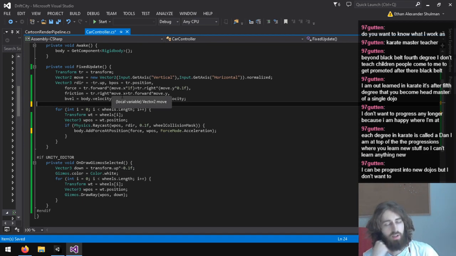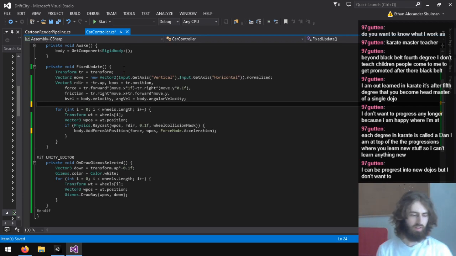Yeah, like how would I track the sideways friction? I actually wonder if on collision enter is the way to do it and just limit sideways friction. But then that would obviously make the car flip way more.